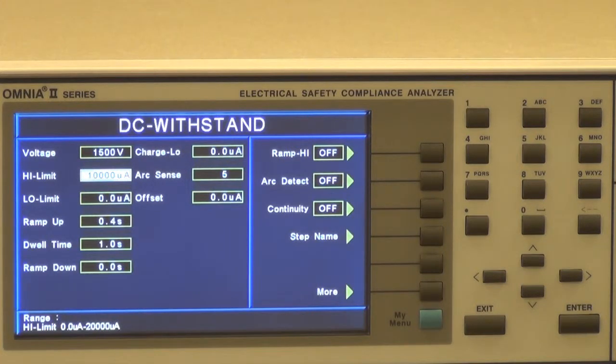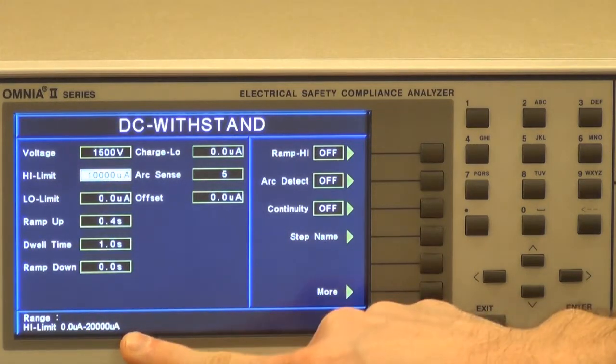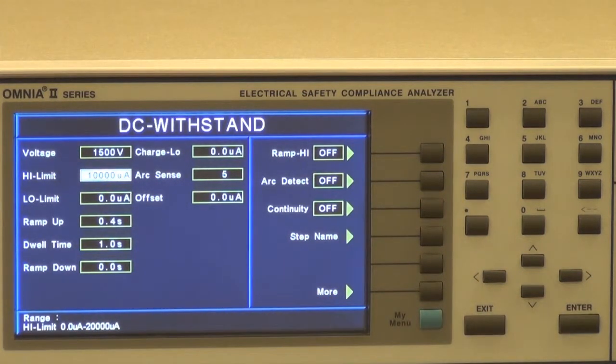What you'll notice here that is a bit different than the AC test is that the DC test is specified in microamps rather than milliamps. That's because the leakage current for a DC test tends to be much lower. Remember, when we're running a hipot test, we're really dealing with a capacitor because we're testing the insulation on a product. So with a DC test, once the product is charged, you're going to have very low levels of leakage current.